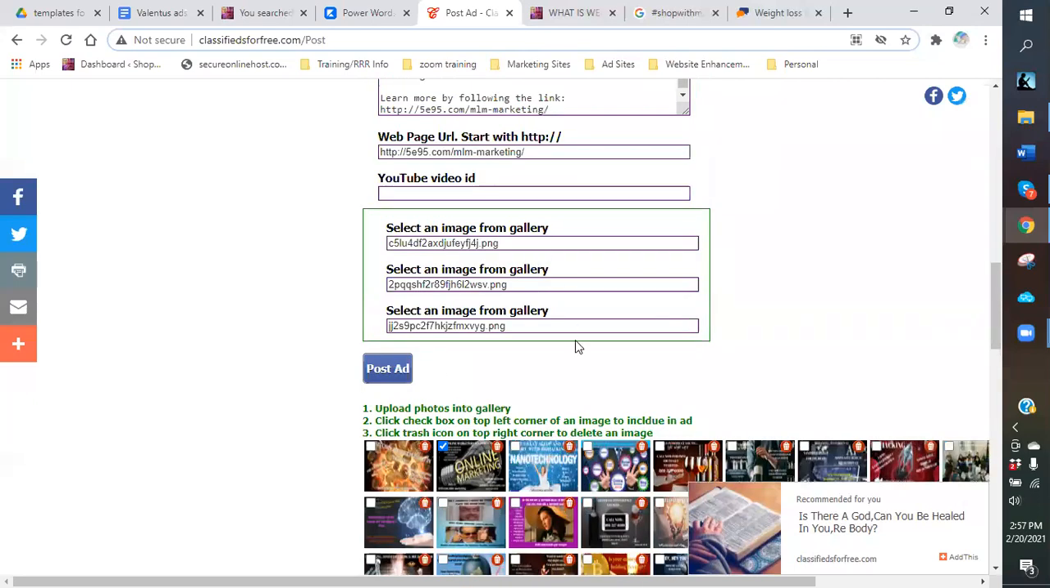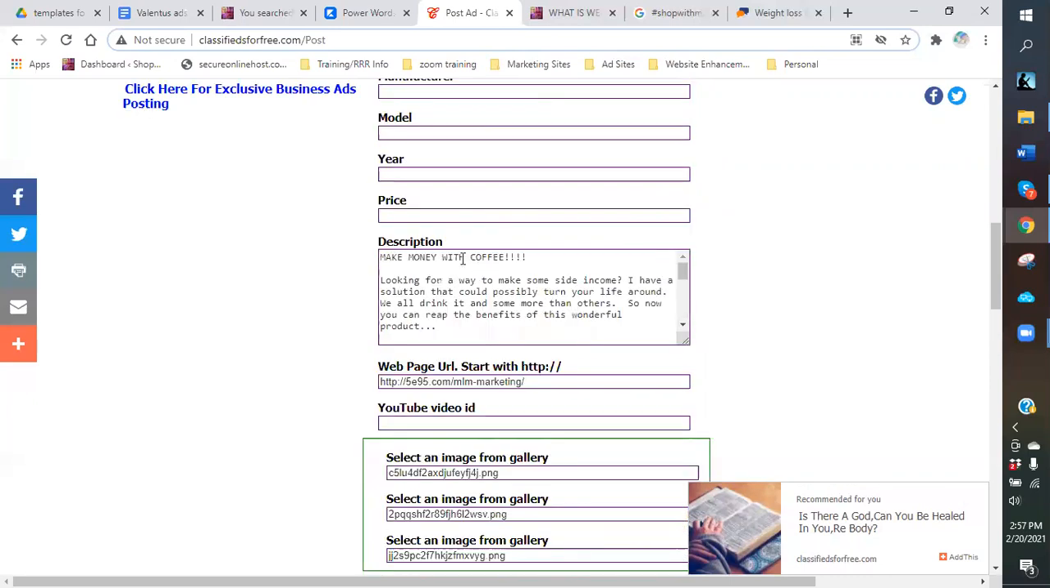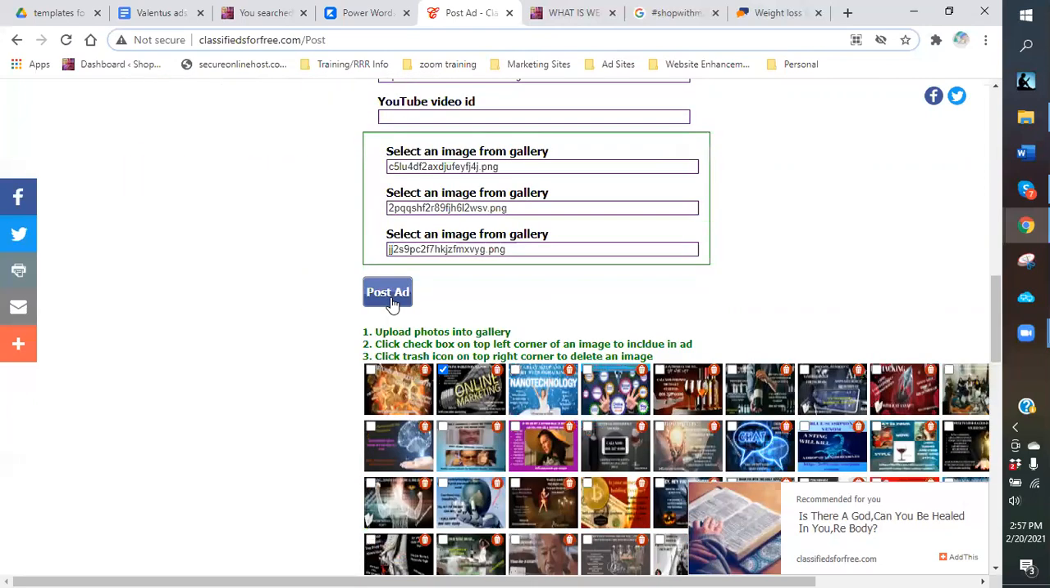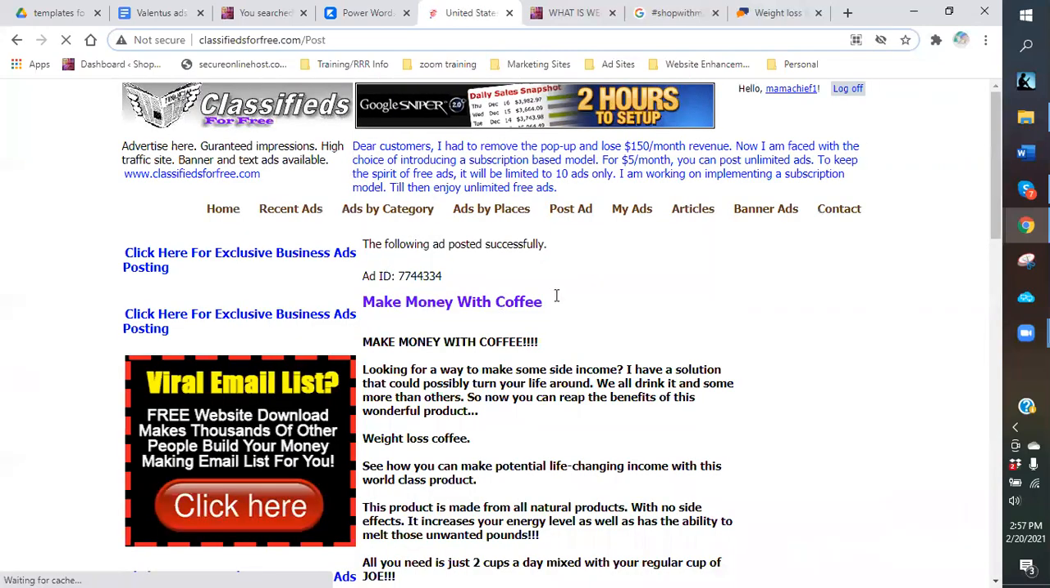So just about this one, you can do 3 images. You want to do 3 images because again, they're going to cycle out and rotate out with your ad. Then once you look at it, you want to make sure everything's the way you want it. This is one of the ones you can't really do anything with. It is what it is. And then you're going to post, and it's going to show you what it's going to look like.